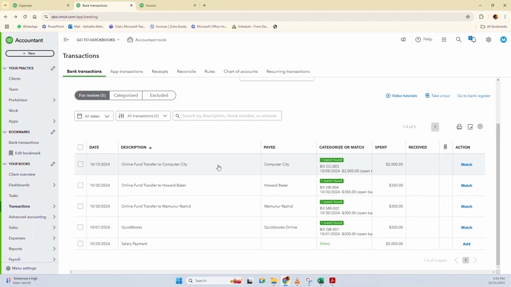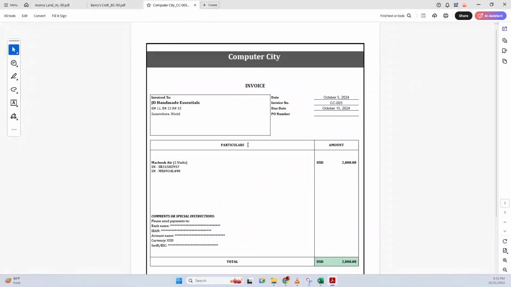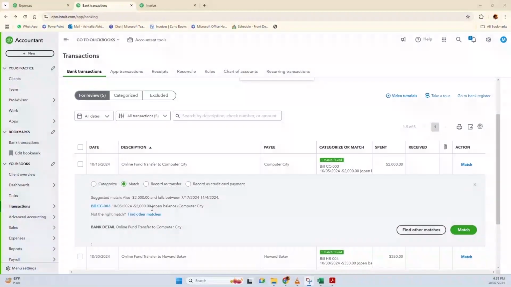Now online fund transfer to Computer City. We did buy 2 computers from Computer City. Let's pull in the bill. This is our Computer City bill. It was due on 15th of October and on 15th of October we did pay Computer City. So it is a payment of bill number CC003.